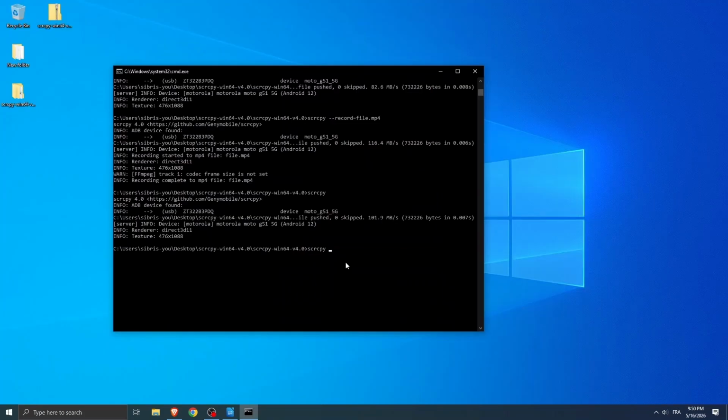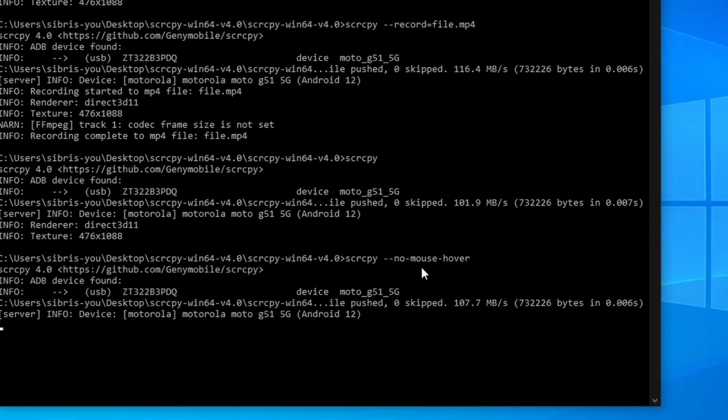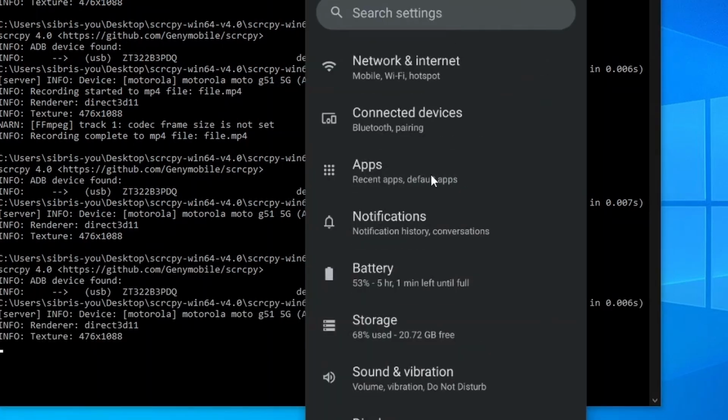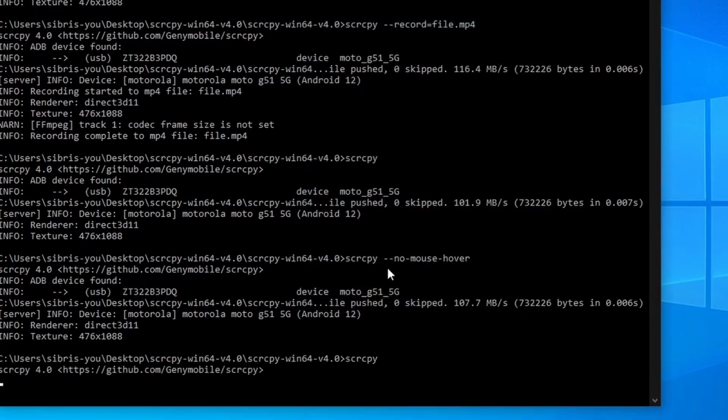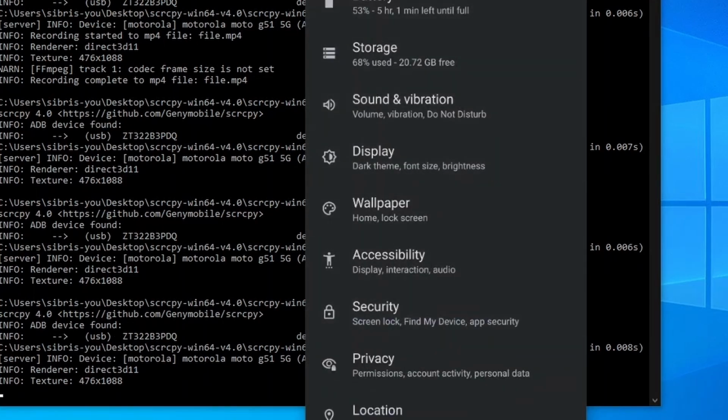Now if you want to disable mouse hovering, you have to use this option, no mouse hover. So I'm going to show you the option disabled. As the options get hovered, the background color doesn't change, whereas with mouse hovering being enabled, you see that the color changes.